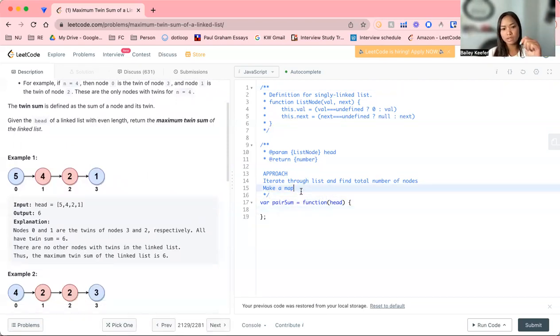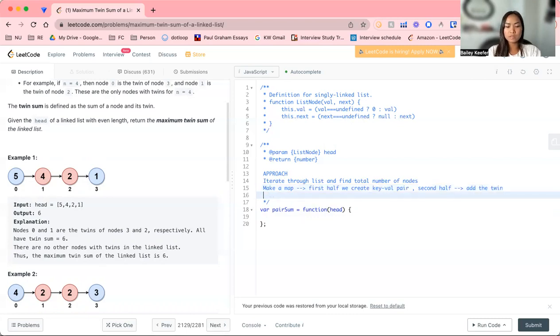Okay, so yeah, I'll finish writing out the approach, make a map. It's going to be first half, we create key value pair, and then second half, add the twin, and throughout this we'll keep track of max, and this is going to be happening in this second step.